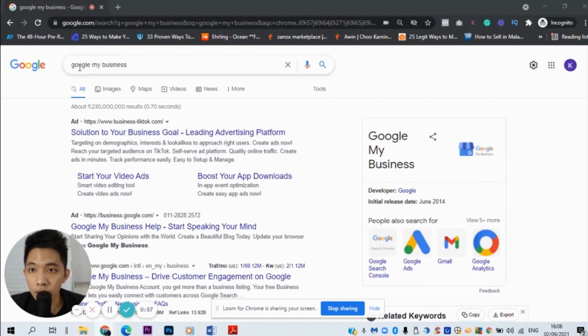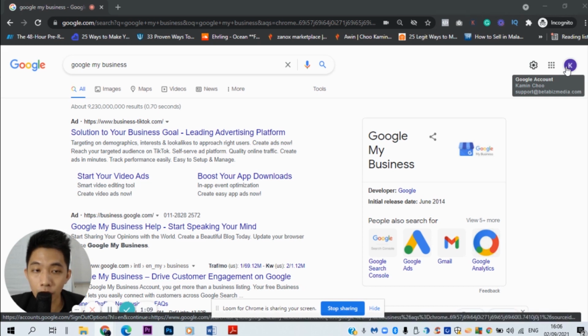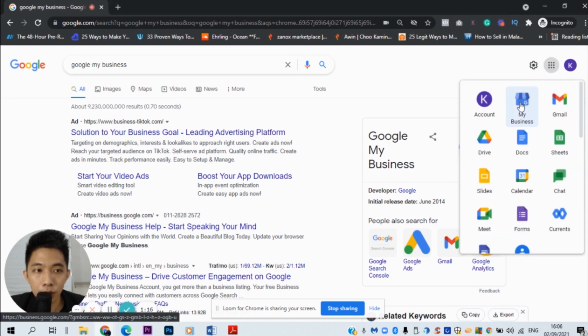You go to google.com. Once you go to google.com, I want you to go to Google Apps. Before you go to Google Apps, make sure you log into your account. Once you log in, you go to Google Apps. Click these 9 dots here, and click on Google My Business. Go ahead and do it.